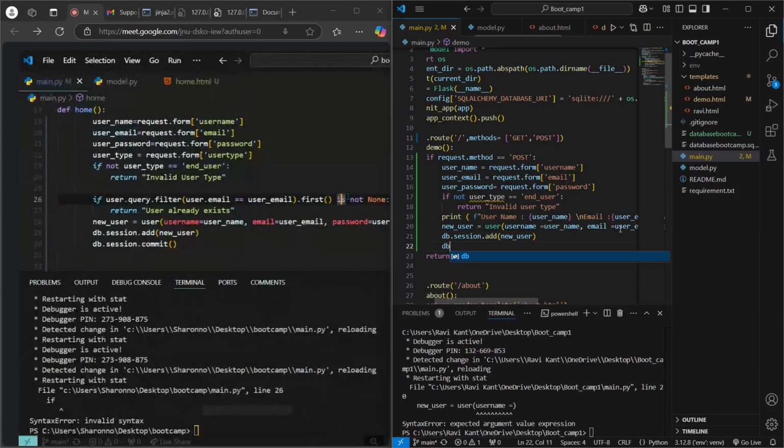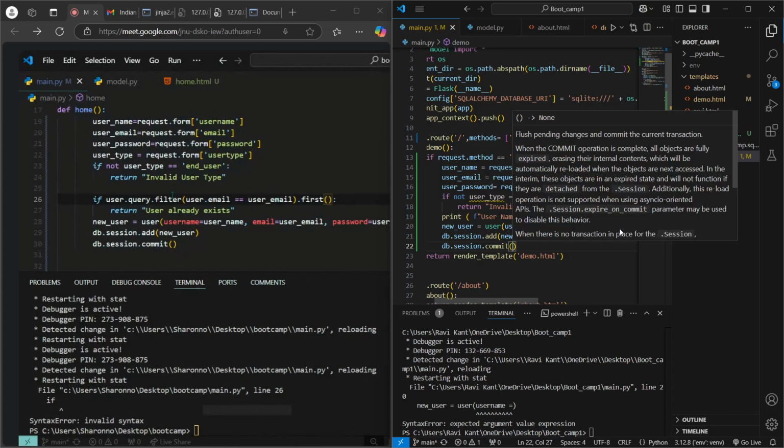Okay, that's not. I am smart enough to write my own code. I don't need the help of autocomplete.